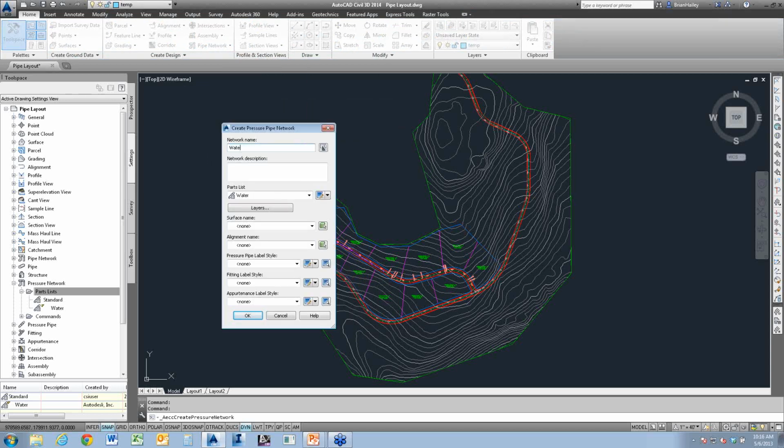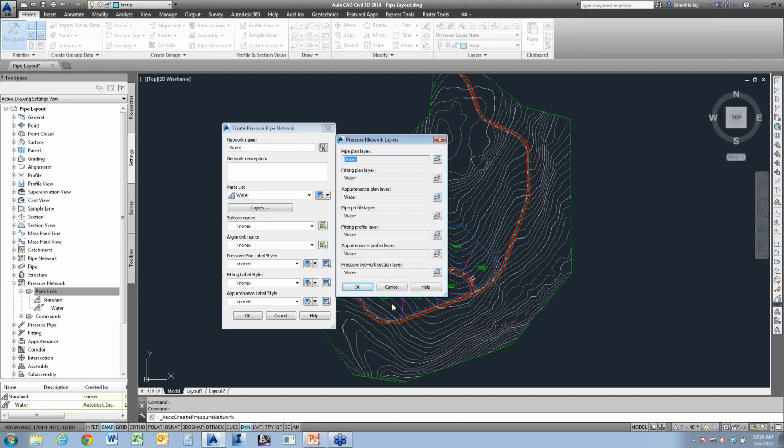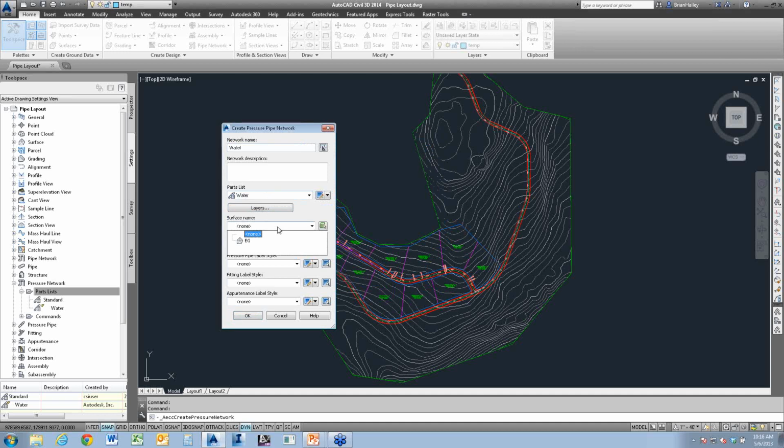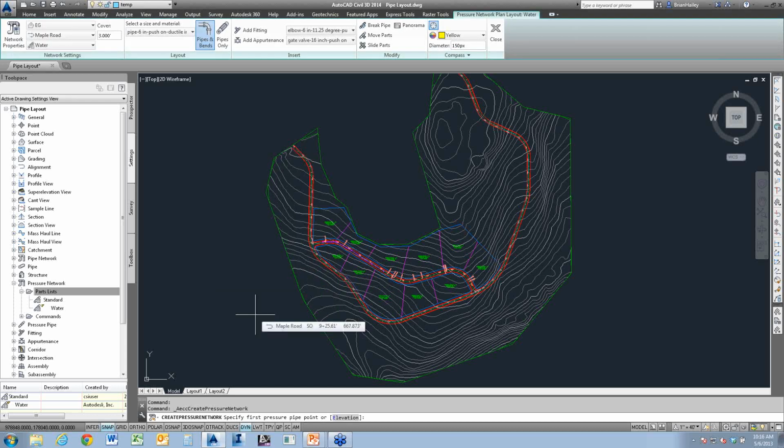So this is going to be water, parts list, the layers. These are all going to be set up in your drawing settings. The surface, what surface do you want to reference? The existing ground, the alignment. I wanted this to follow along, use Maple Road. I'm not going to label anything. Very, very similar to pipe networks, right? What's different is, well, we don't get the little toolbar.